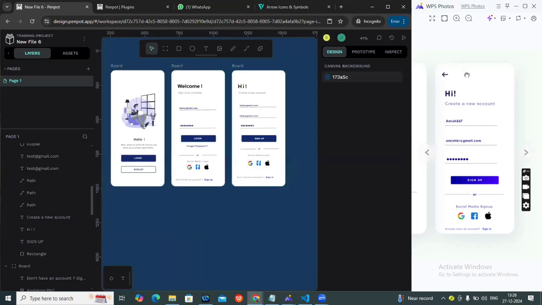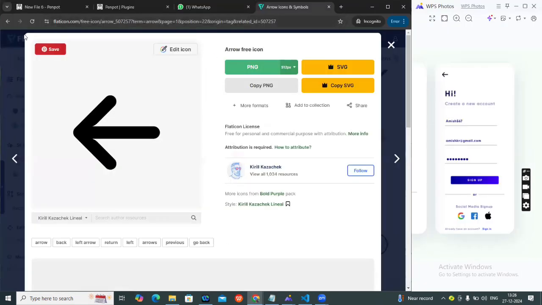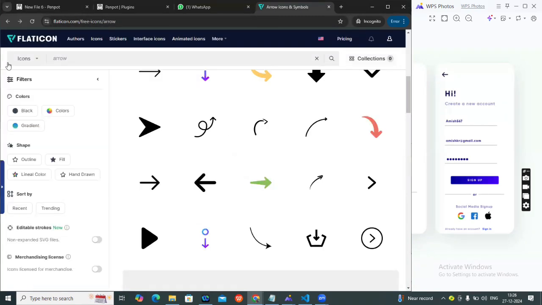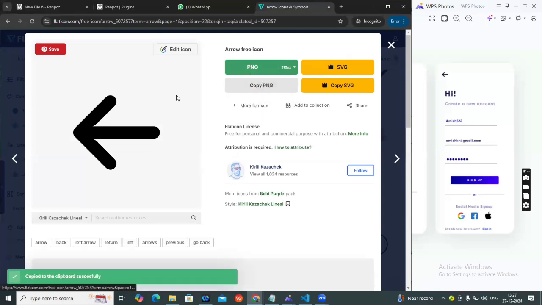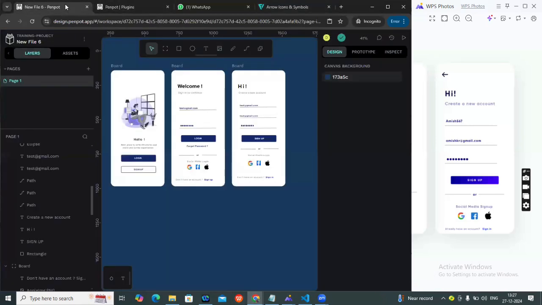The one thing missing is that we need to give the arrow. For that, use Font Awesome here. You can click on these icons. There are a lot in the browser, you can search for the icons. I'm selecting this one. Select on this one. Copy to PNG. It will copy the image to the clipboard. Just go to the Penpot tool and paste it here.